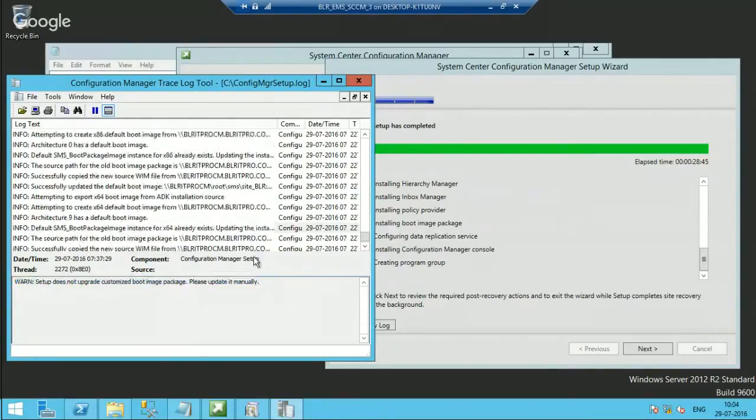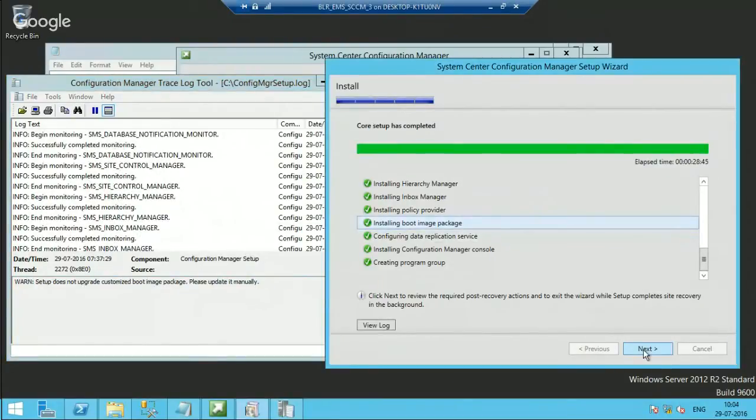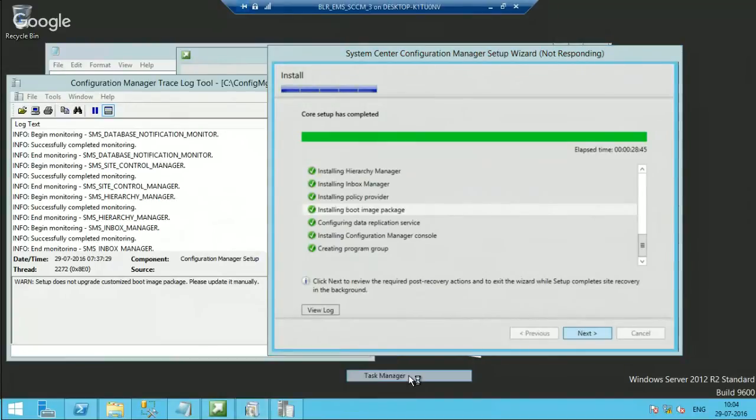Good work. Okay, so we are done with the recovery of the SCCM CB 1606 primary server. Let me check what is up there in the next screen. Okay, it says not responding. I don't know what happened.